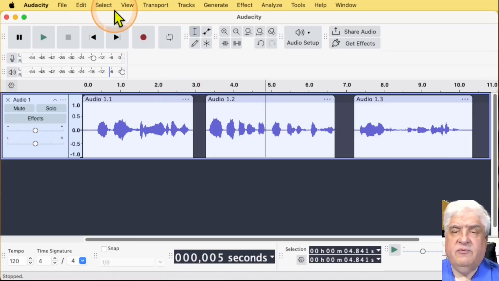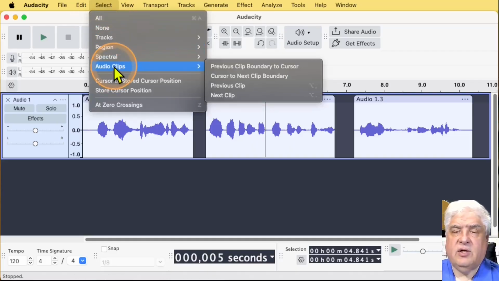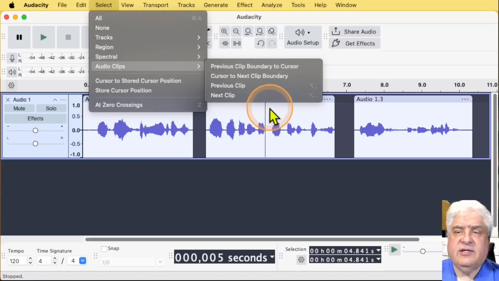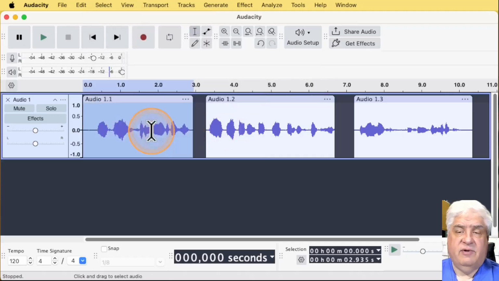All right, now moving on, if we go to select audio clips, previous clip, this is where things get interesting. Previous clip and next clip, and the shortcuts for those are Alt comma and Alt period. You might expect that if you're in the middle of a clip and you select previous clip, that it's going to select the previous clip, right? So if I'm in the middle of this clip, it's going to select this clip.